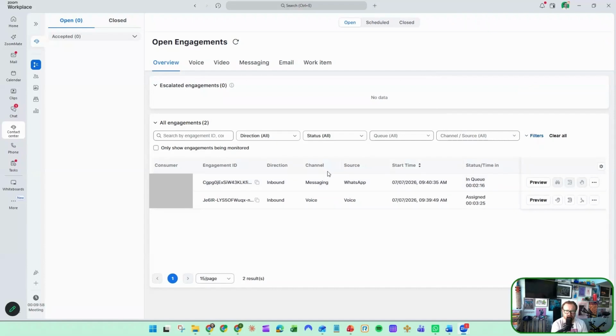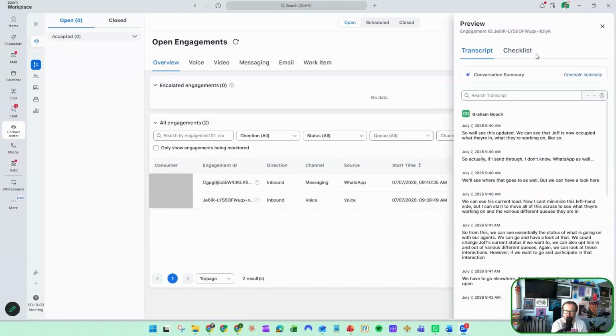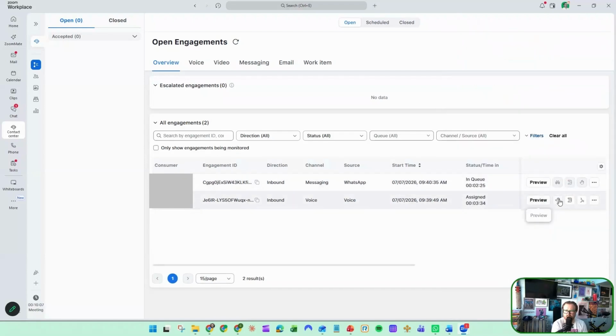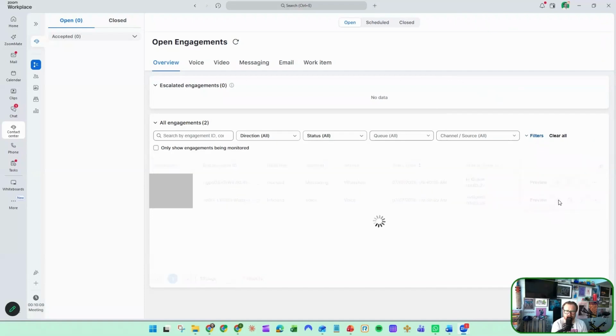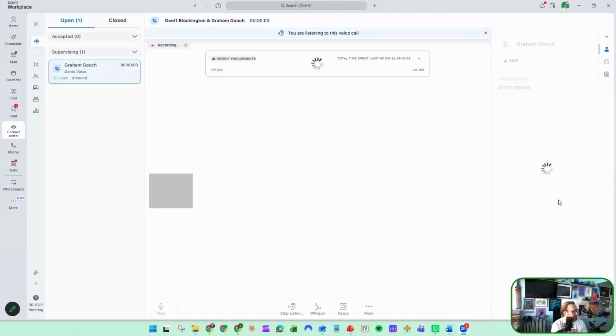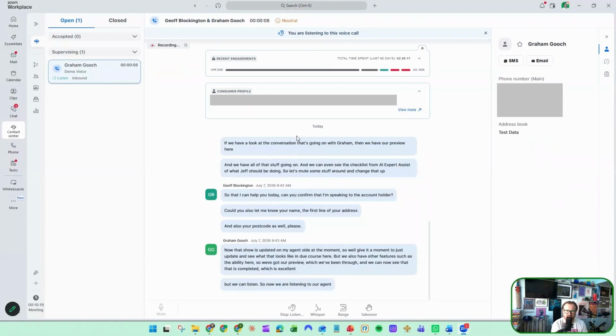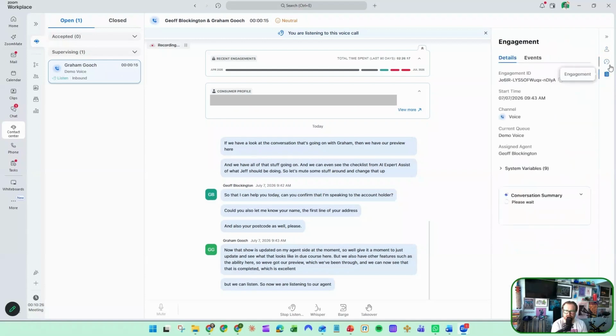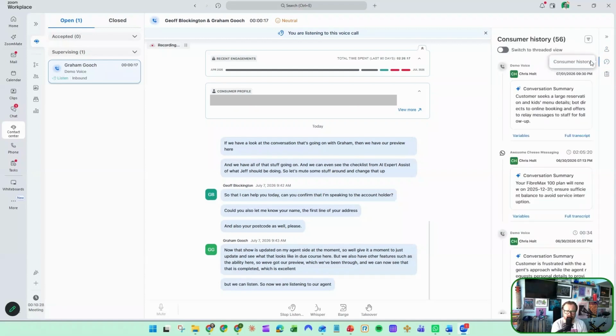But we also have other features such as the ability here. So we've got our preview, which we've been through, and we can now see that that is completed, which is excellent, but we can listen. So now we are listening to our agent. Now we get everything in full view here. We can see what's going on. We've got the consumer history, all the engagement details. There's a lot of information here for a supervisor.